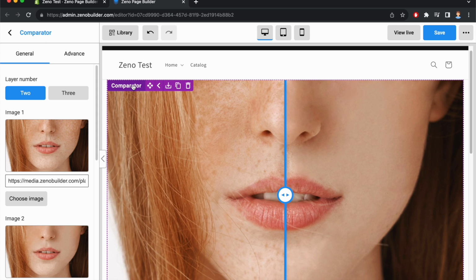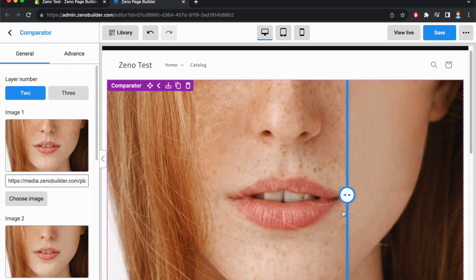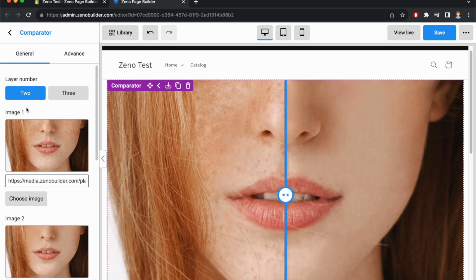Today we are going to learn how to use the comparator element. The comparator element allows you to create an incredible before and after effect. Let's walk through the options the comparator element has to offer.